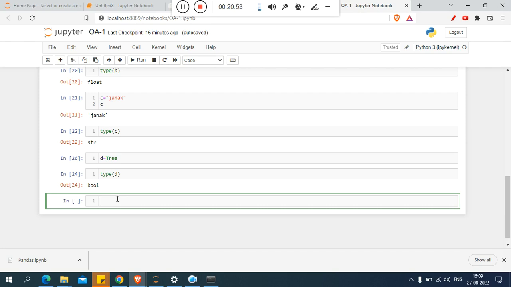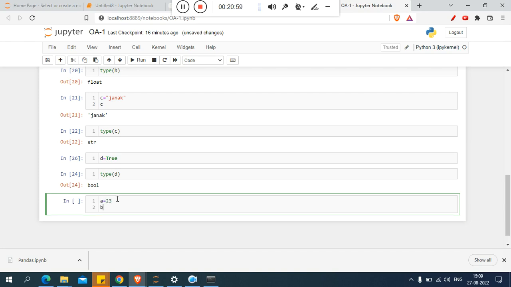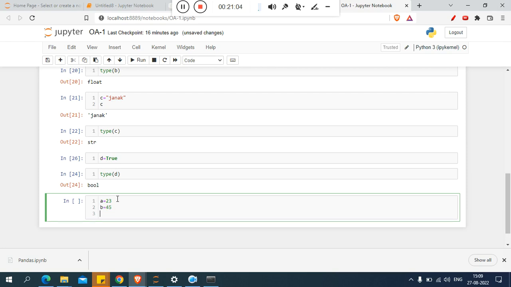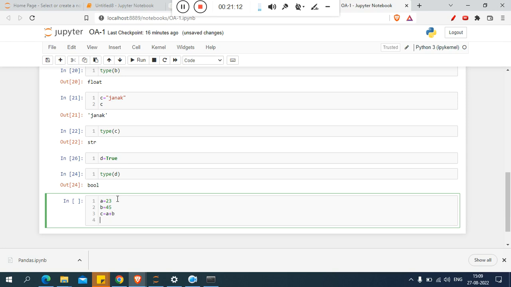The next point: now I have a variable like a is equal to 23 and b is equal to 45, and now I want to do the addition. So can I write c is equal to a plus b? And now I want to call what is the c. Are you able to understand all four lines? First, when I click shift enter, it will go to line number one and read a is equal to 23. Then it will go to line number two and read b is equal to 45. Then it will do c is equal to a plus b.